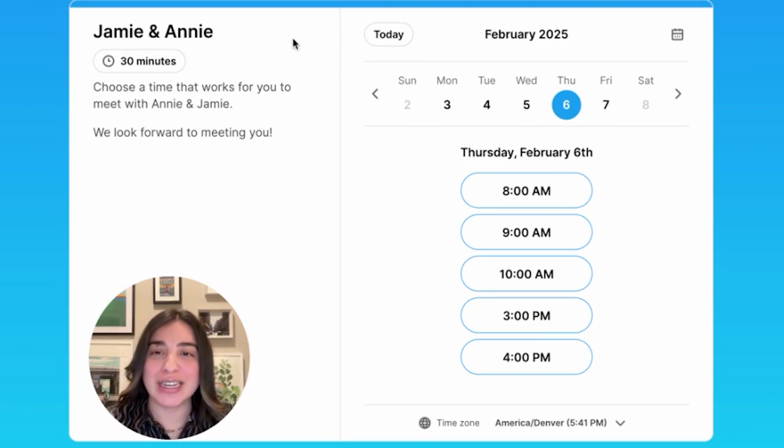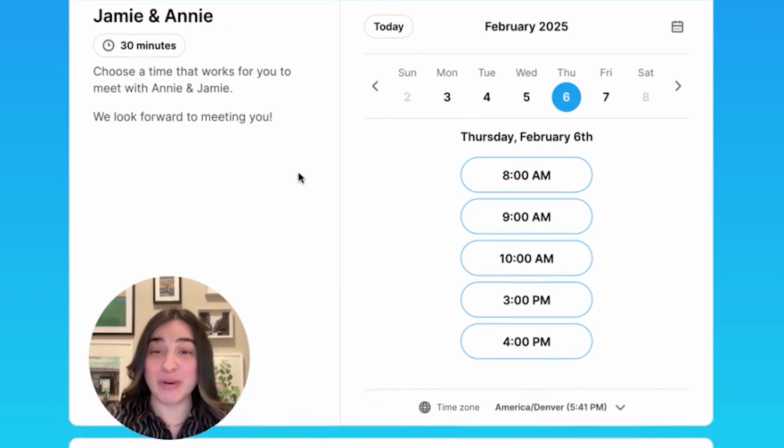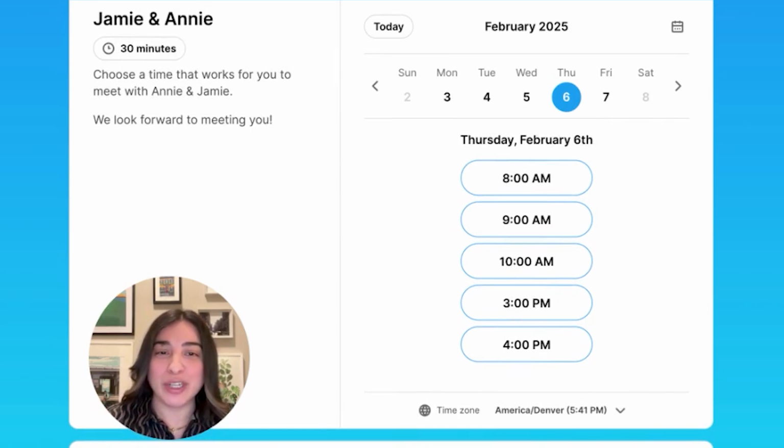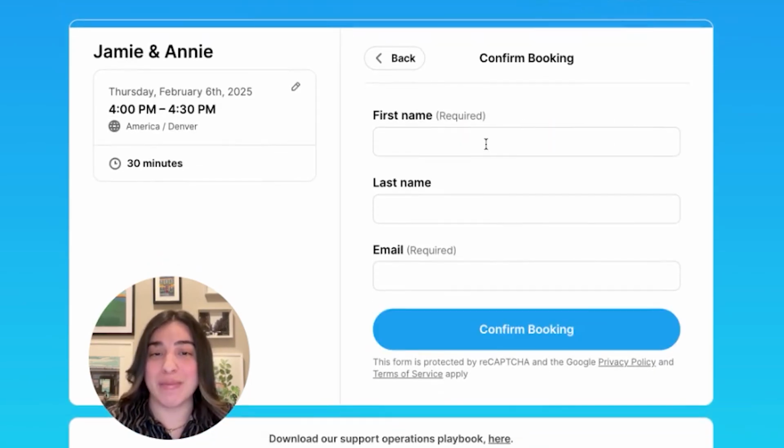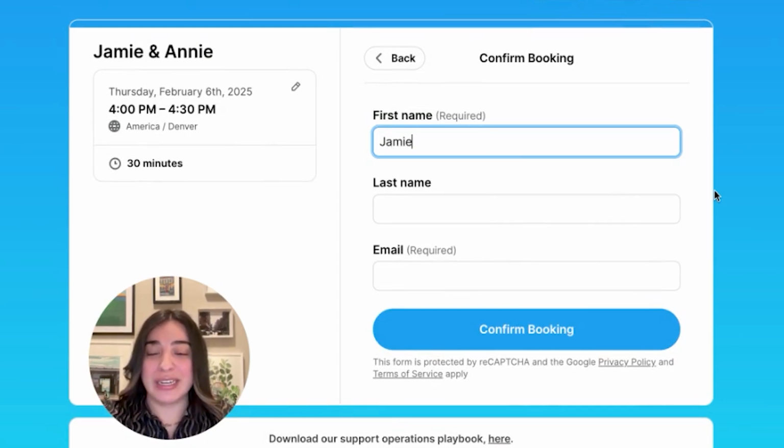So the first thing I've done is shared some details so the booker knows that they're meeting with both of us, letting them know that we're both looking forward to meeting them. And then the booker can quickly and seamlessly go about making that booking. So all I have to do is pick a preferred date and time and create that meeting. So I'm just going to fill in the blanks here.